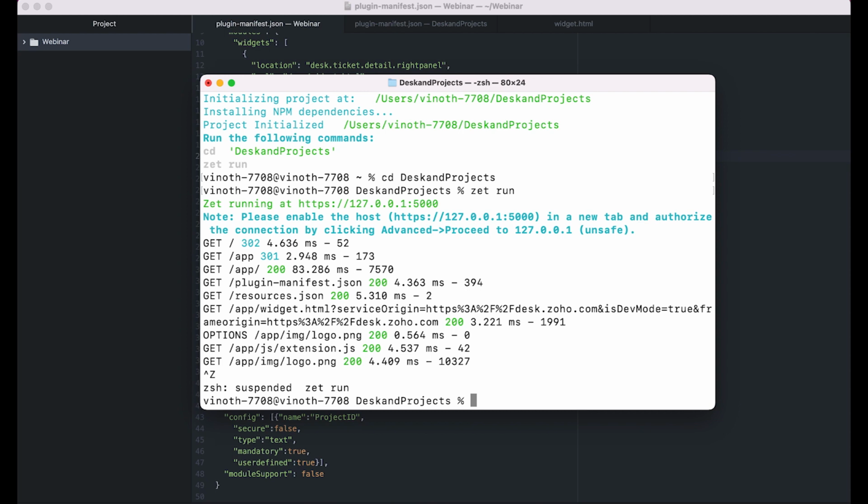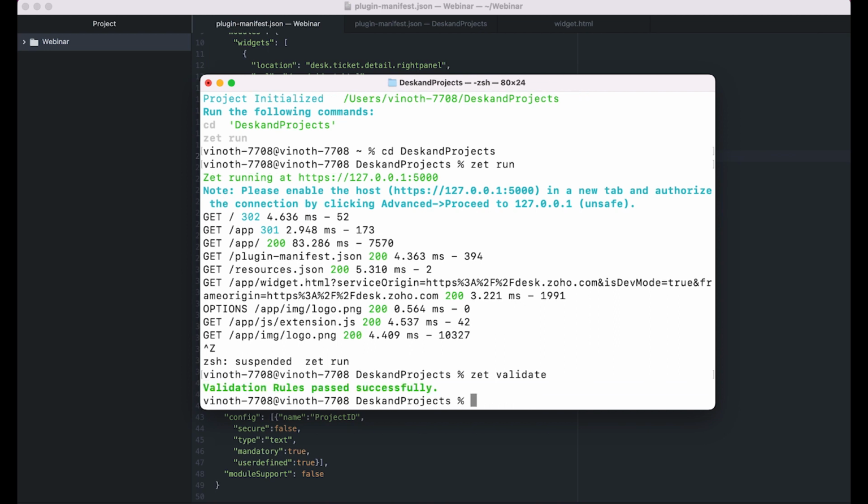So here, after making sure that we are in the right directory, I am using the z validate command to validate the files in our project folder. As you can see, the validation has been successful. So I am going ahead and packing the files using the command zpack.